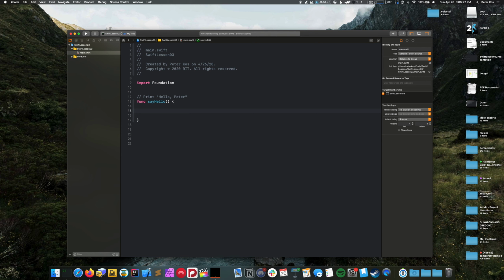All right, so within this block of code, within this function scope, as it were, we are going to type what we want to print. We'll do print hello Peter. Now, if I run the code by pressing Command R, you will see that nothing will happen because we've defined the code to be run, but we haven't actually called it.